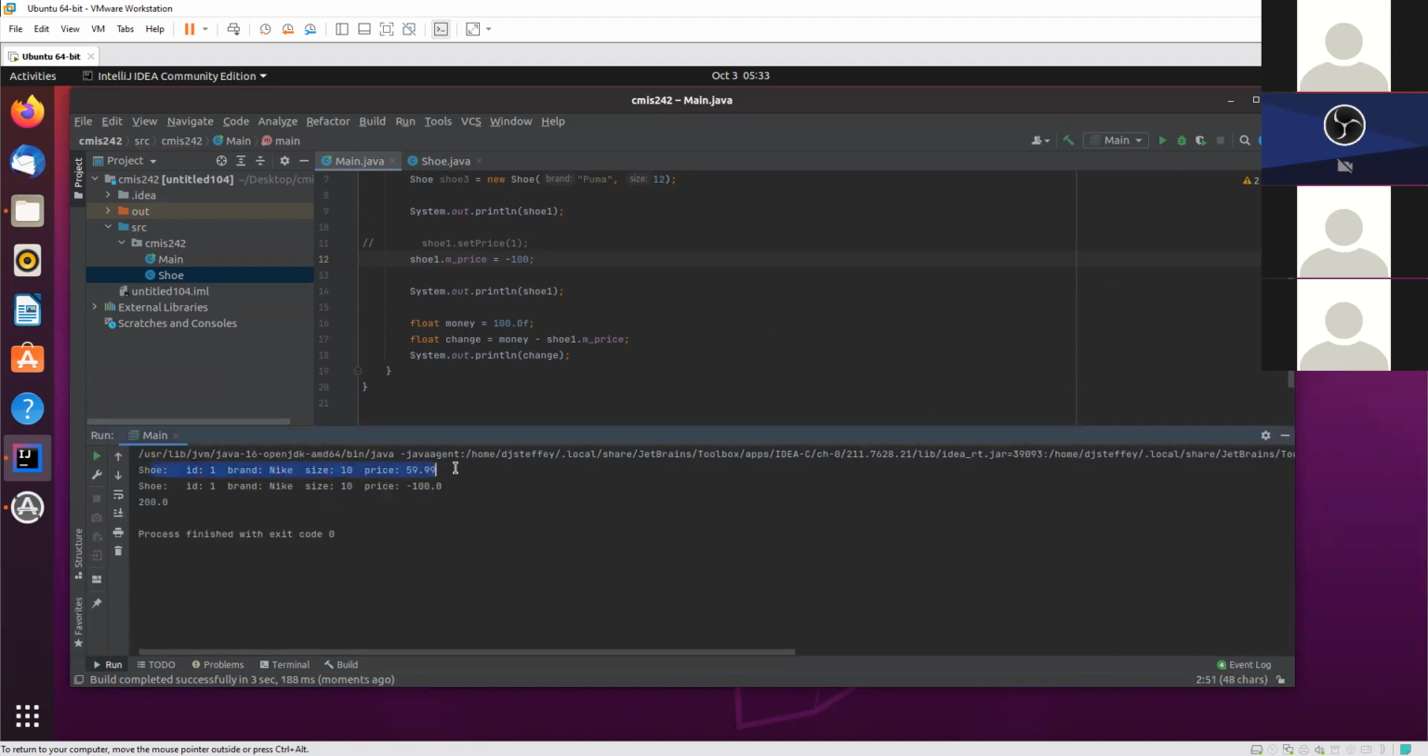There's the shoe. It costs $59.99. I changed the price to minus $100. The shoe is now minus $100. They give me $100, and I give them in change $200. So they walked out of the store with a pair of shoes and an extra $100, right? That's bad, right? So we need some control here over what the price is set to.